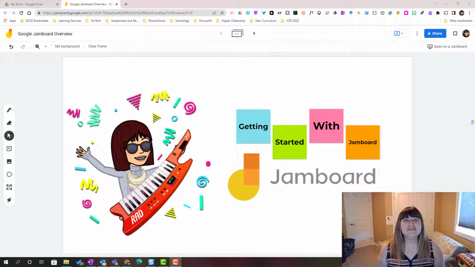Today we are going to find our jam with Google Jamboard. Whether we're using Jamboard for inquiry or for student self-assessment or even for student demonstration of learning, there are so many ways we can use Jamboard in the classroom to enhance teaching, learning, and assessment. So let's get started with our overview of Jamboard.